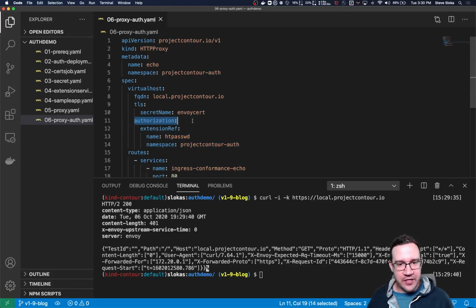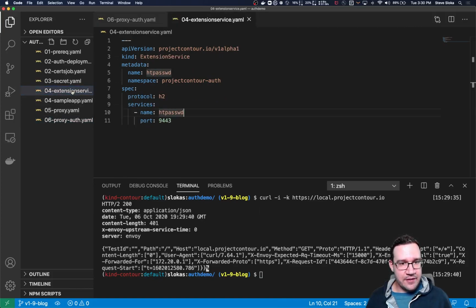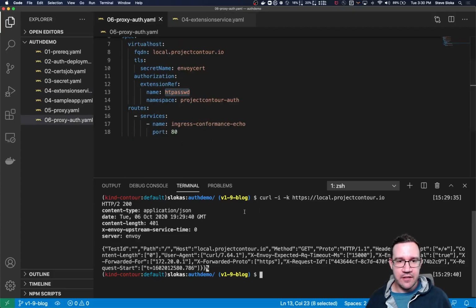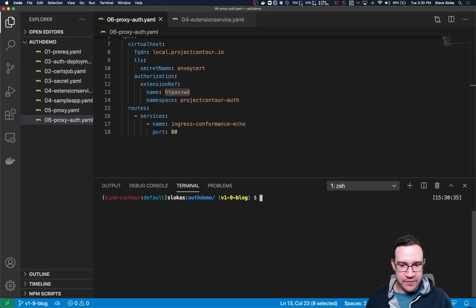So this authorization struct here now lets you implement this authorization filter in Envoy. So when Contour sees this, it's going to look for this extension ref. The extension ref is going to point to the extension service that we created back here in this 04 extension service. And then again, that service points to the Kubernetes service called HD password. Now, once we deploy this, Contour will configure this vhost in Envoy to have this authorization filter enabled, and the next request will be authorized. So we'll go ahead and deploy this one.